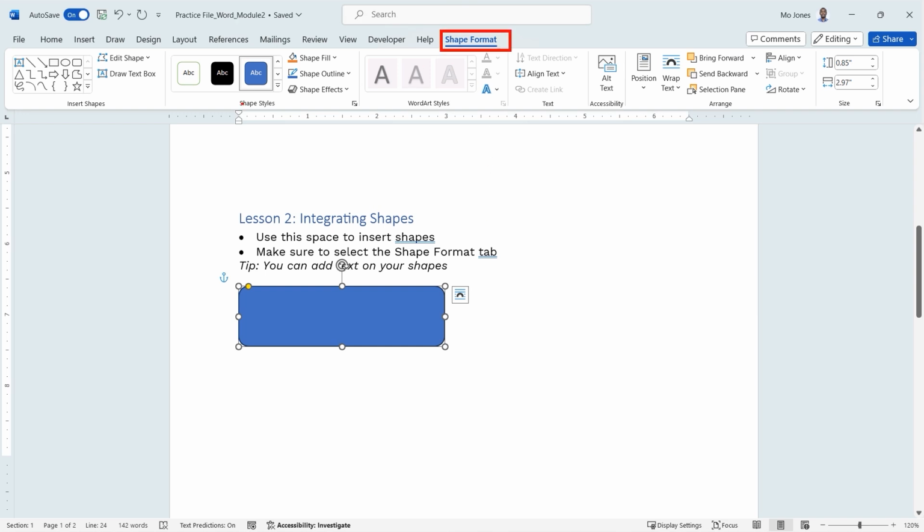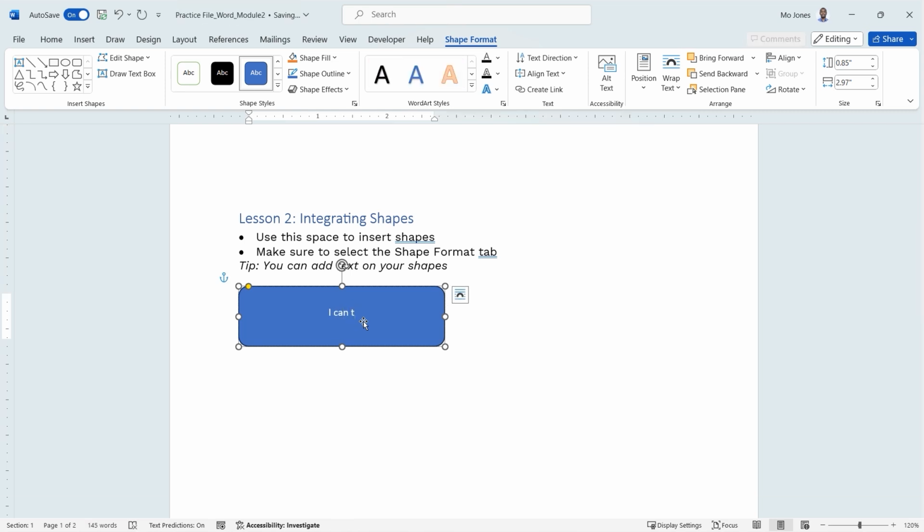So now we can go ahead and choose a shape style. We can choose a shape effect. Other things we can do as well, shape outline. We can even choose our own shape fill if we want to. But right now, what I want to do is I want to go ahead and type on here. And I'll just say, I can type shape.